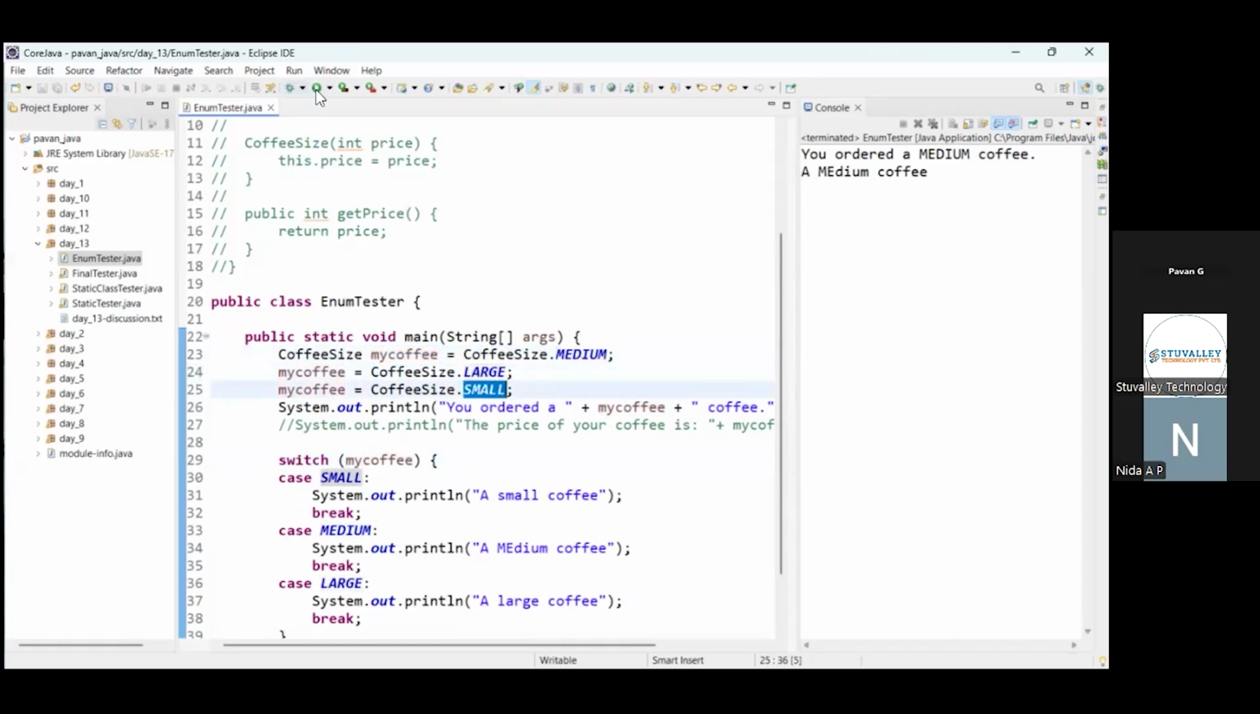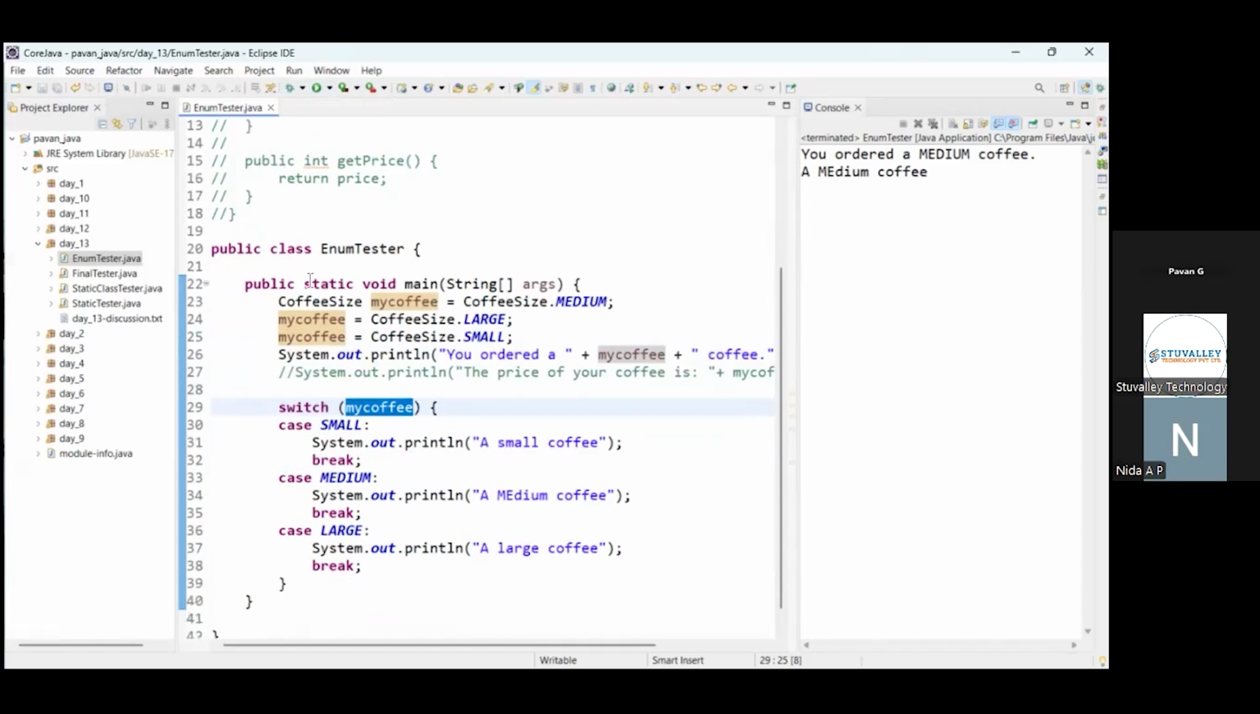So if you do my coffee 1, 2, 3 here also, you cannot. We are using a switch statement with my coffee only. If you want multiple times, you can go ahead with the while loop. And you can change this switch statement. So whatever we are defining, only that it will show, and only that it will go ahead. We have to change it if we want something else.